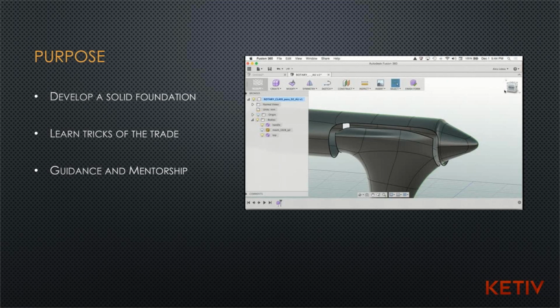And lastly, guidance and mentorship. This is a live webinar. We are recording this, but this isn't a recording by any means. So please ask us questions. Alex will be monitoring the GoToMeeting chat room and will be answering questions at the end.